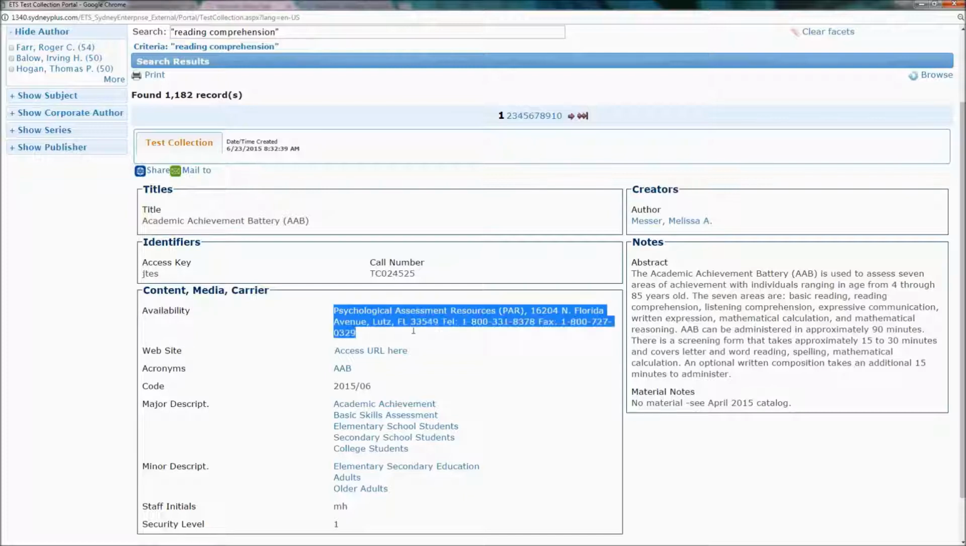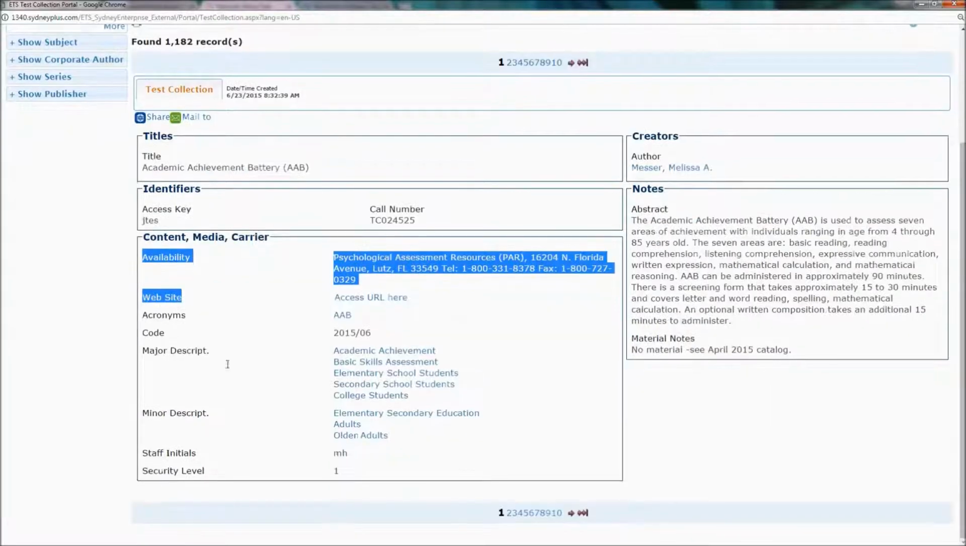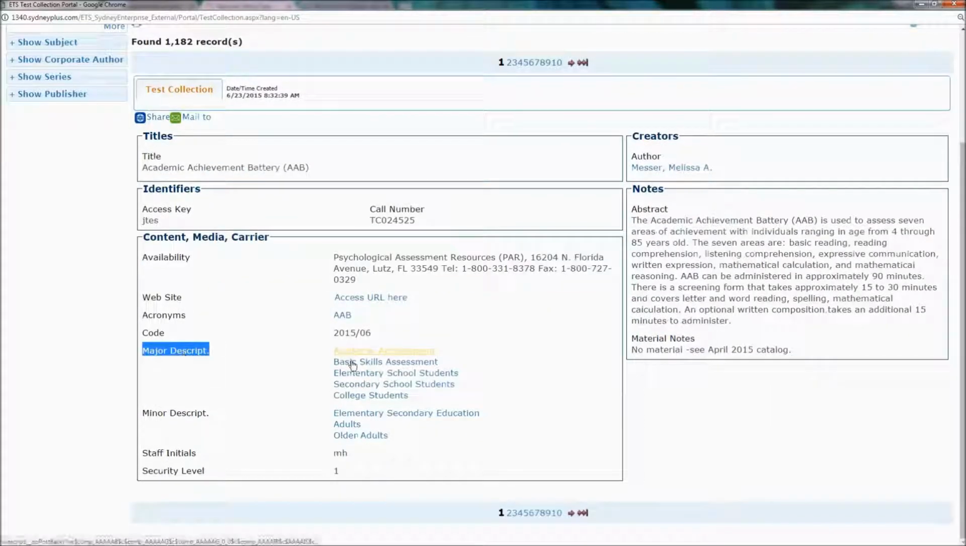So it's published by a company called Psychological Assessment Resources. It gives me the address, the telephone number, fax number. Just below it, there is a link to the website for this publisher. I can see these major descriptions, and these are hyperlinks. So if I needed to revise my search or I wanted to look at any one of these major descriptions, I could click on that, and that would lead me to a new search. There's minor descriptions as well.